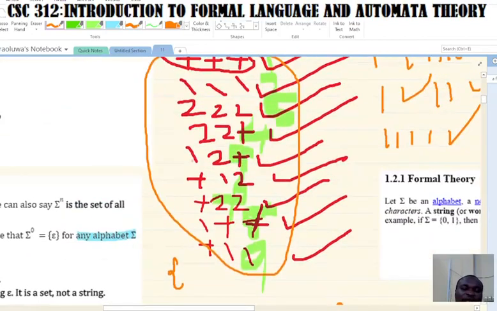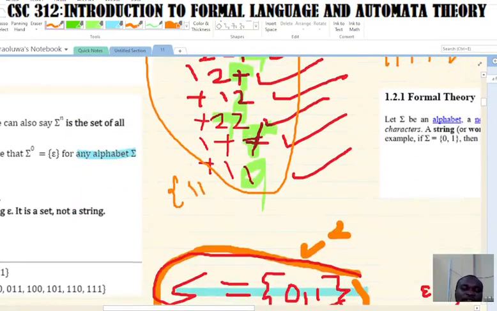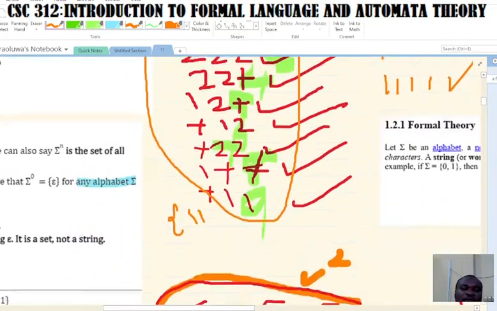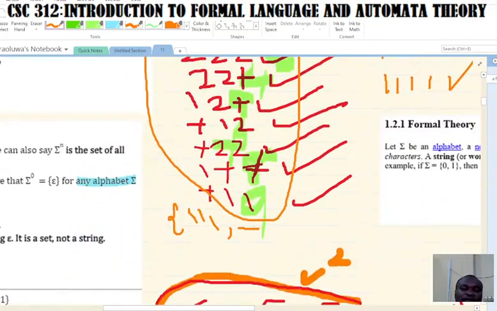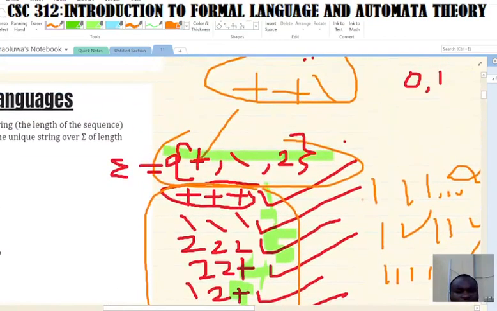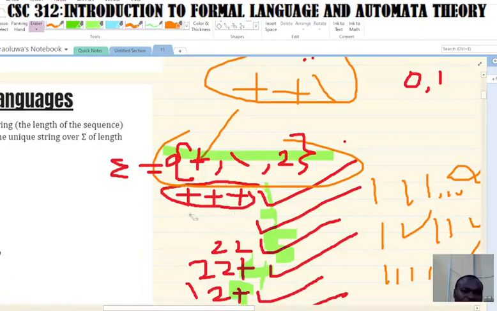You can put slash, plus, 2 plus. We can put them together. You can create many strings from this.